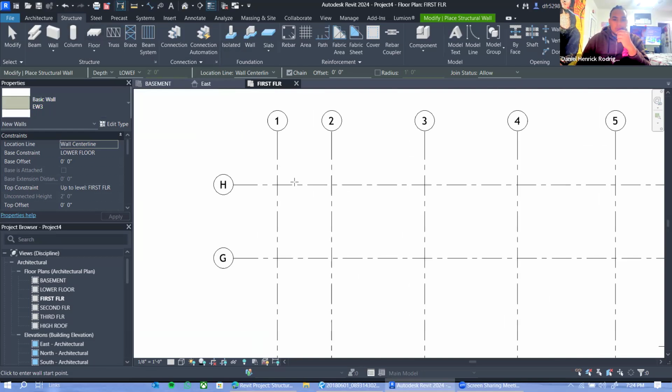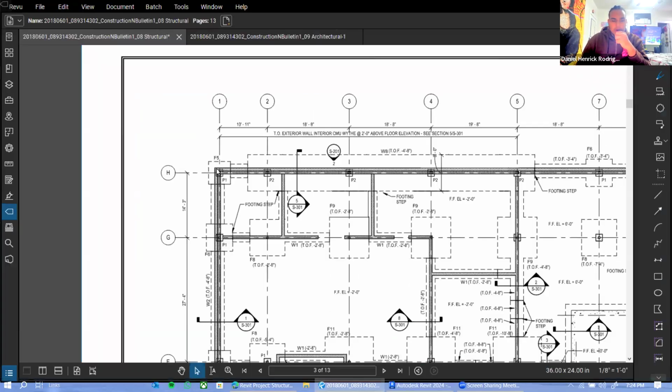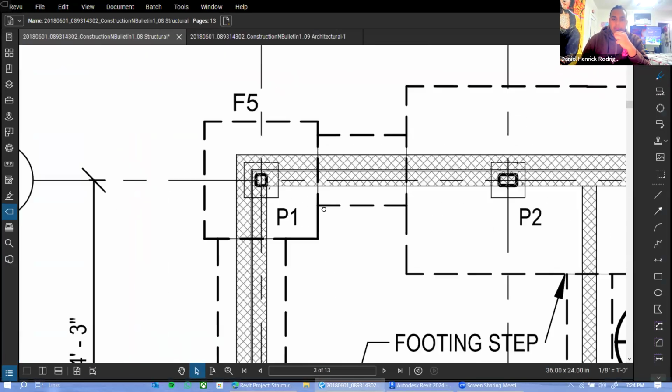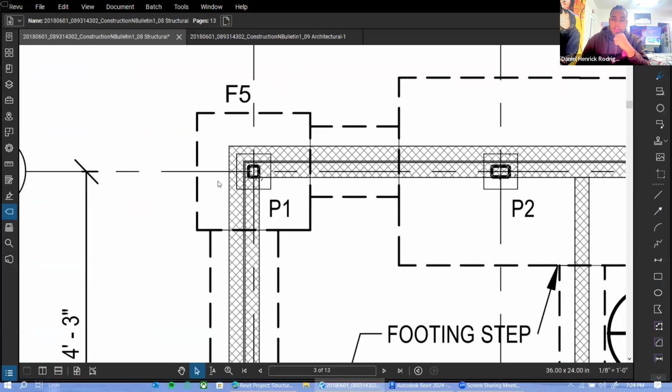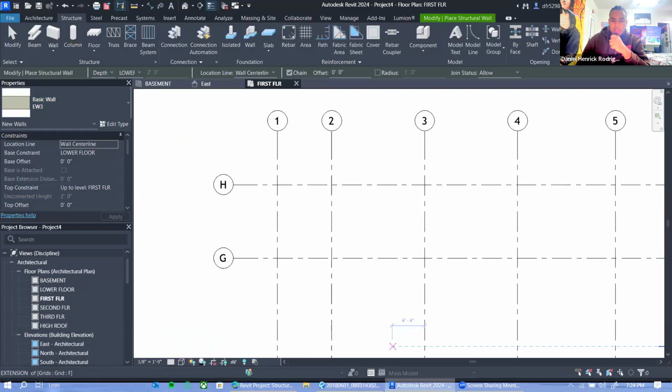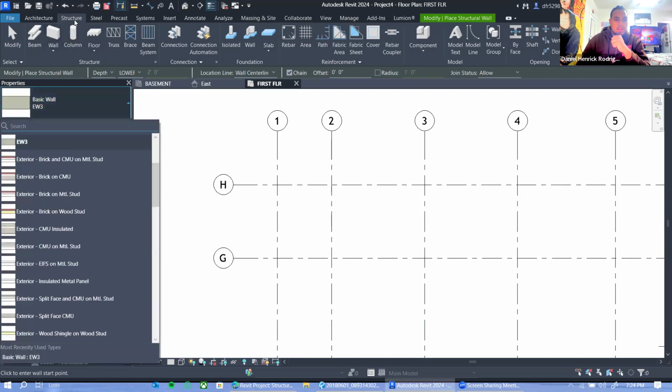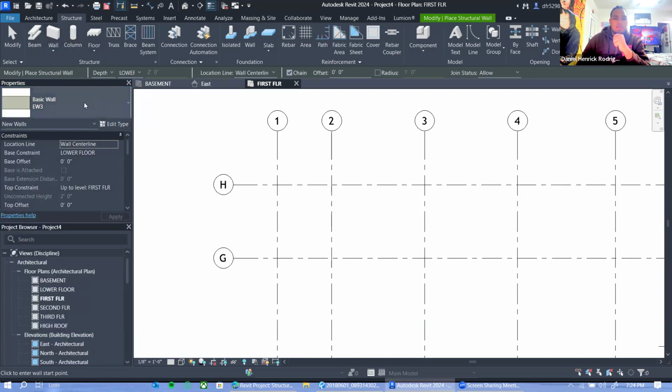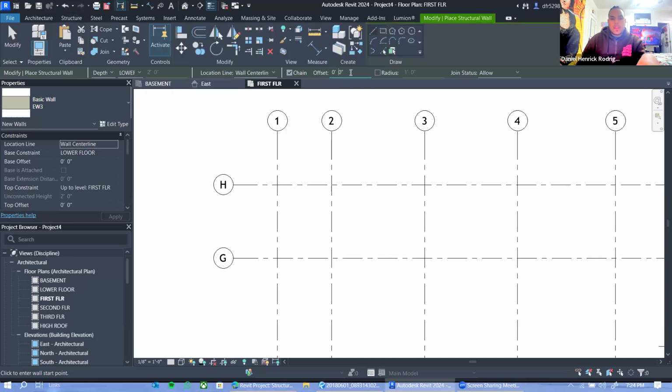All right. So off of this corner, I'm not sure if you guys remember, but the walls aren't perfectly centered with the grid lines. They have an offset. This is a 3-inch offset. So what we're gonna do is go to first floor, click on that EW3, so structure, wall, EW3. I'm gonna put a 3-inch offset on the wall, and then let's start drawing.